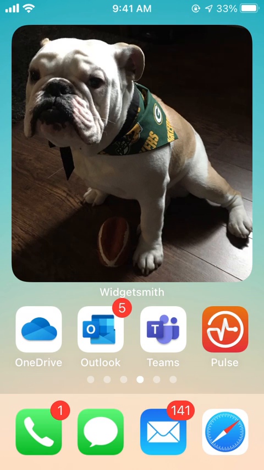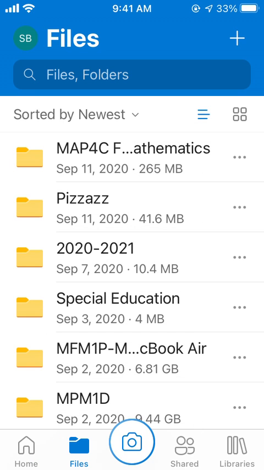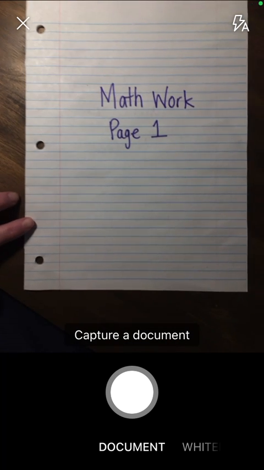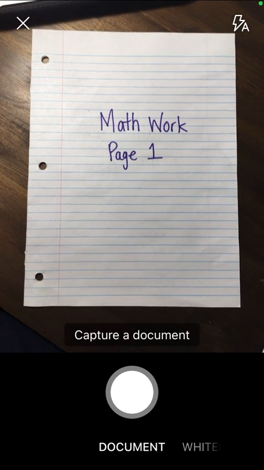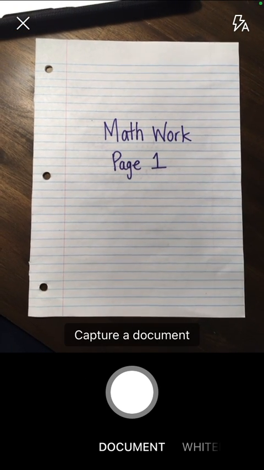How to scan your math work using your iPhone or an Android phone, but I am showing you on an iPhone using the OneDrive app and the Pulse app. So what you need to do first is open up the OneDrive app, and you are going to click on the round camera icon in the bottom middle. From there, you're going to center your work on a contrasting background.